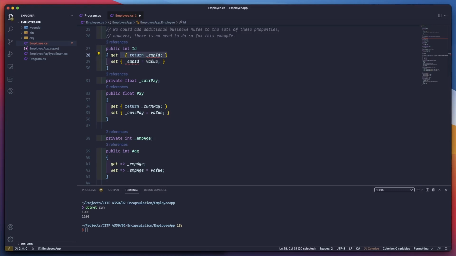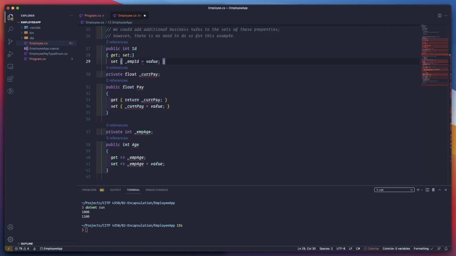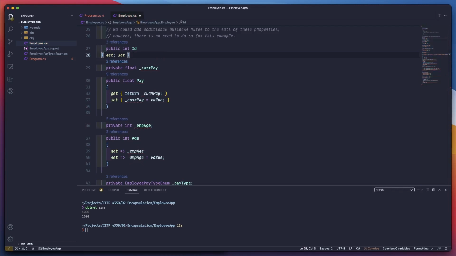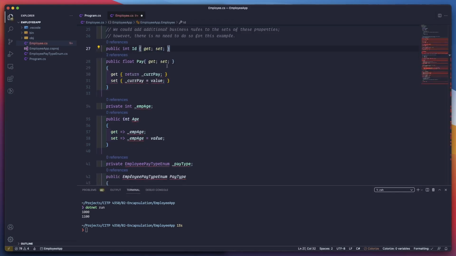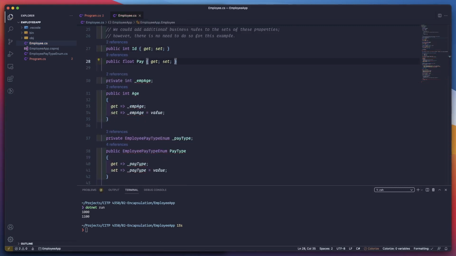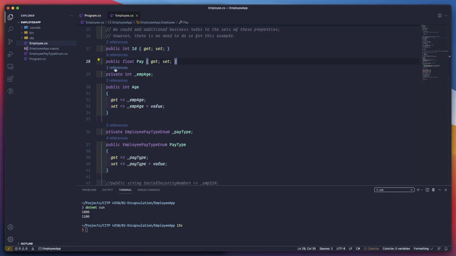And let me try to copy everything. Right, it should be fine. For the pay, as you can see, it's exactly the same. So let's put that one right here. We don't need to have the private one. Let's put the abstract to actually generate that for us. What else do we have here? The age is exactly the same.